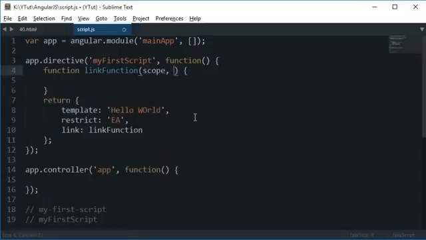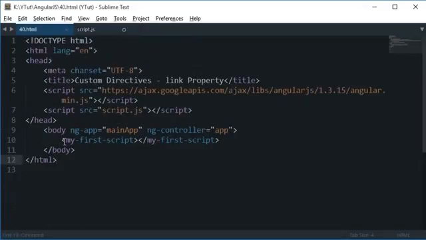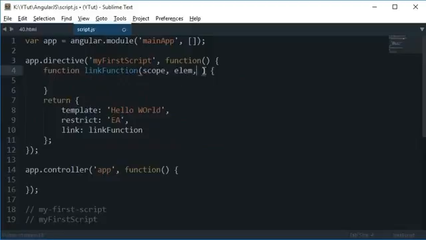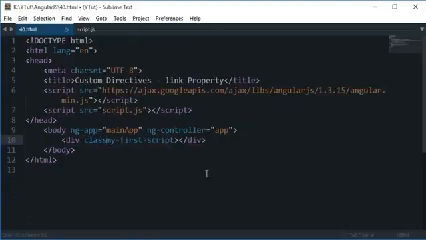The first one is scope, the second one is element, and the scope is similar to the one we make use of here. The element returns the reference to the element on which this directive is applied. So for example, if I have a div, my first directive, and a div, then this element contains the reference to this div right here. Then the third one is attrs, or the attributes. This contains all the information about the additional attributes like the class or ID or whatever.